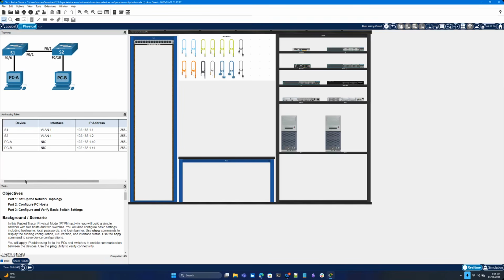But in order for computers to be connected and communicate together, your computer must have IP addresses. Switches can also have IP addresses, but they don't need them. We configure IP addresses on switches for management purposes, so we can log into them using SSH and Telnet and access them. Okay?